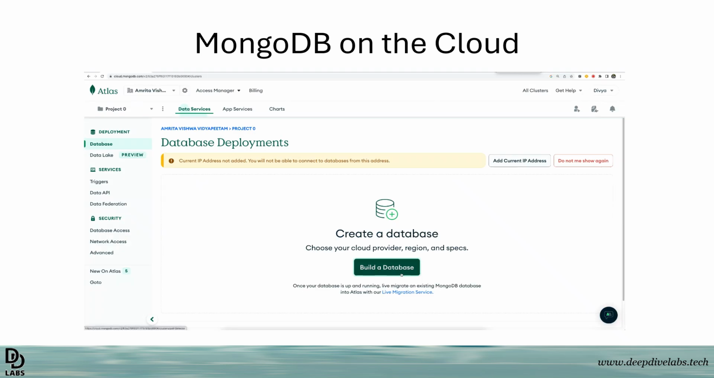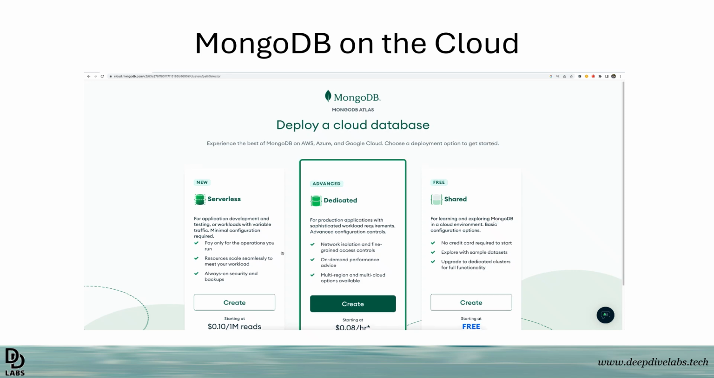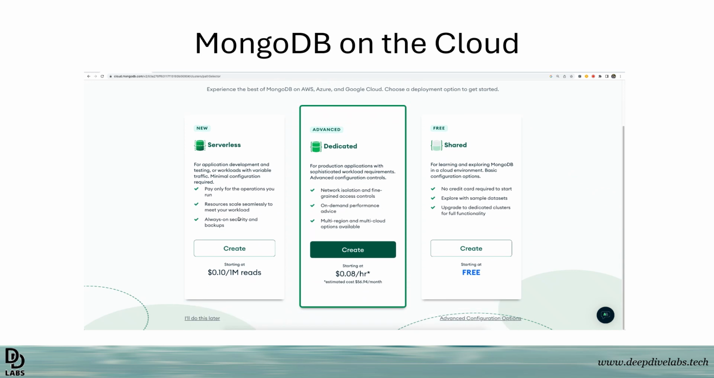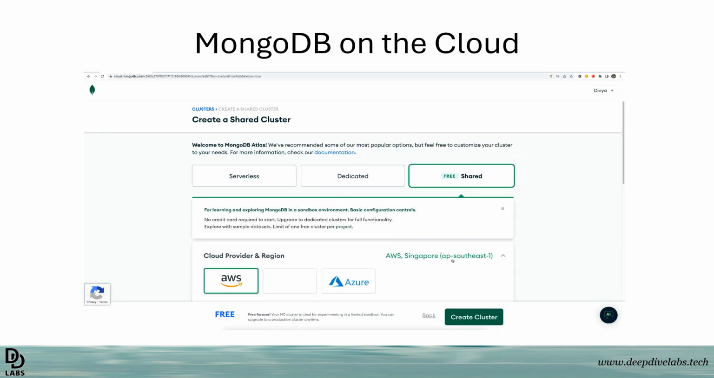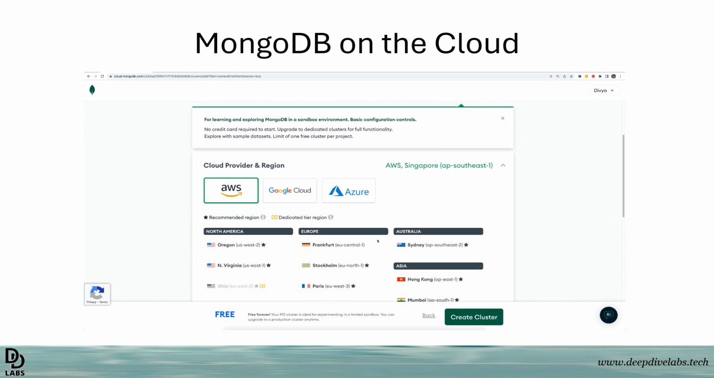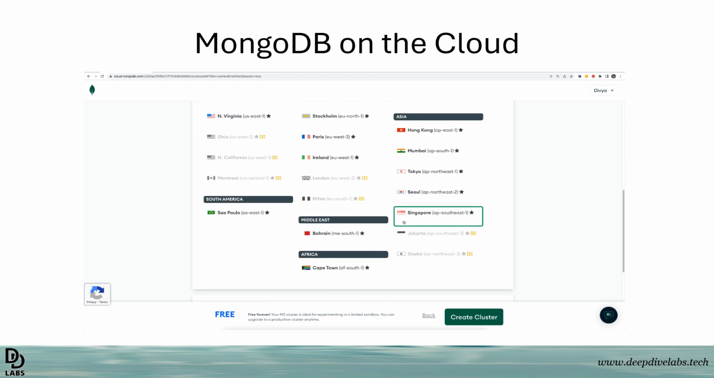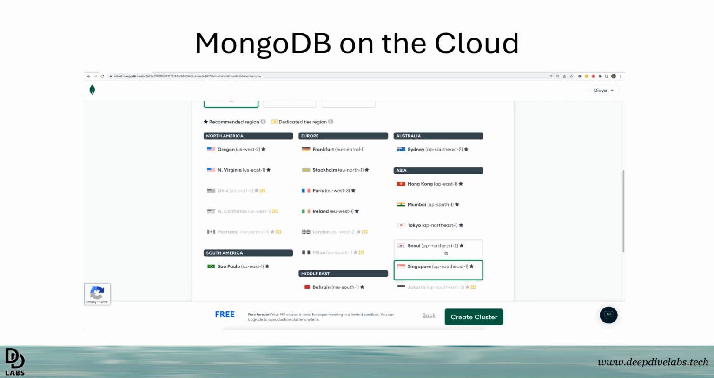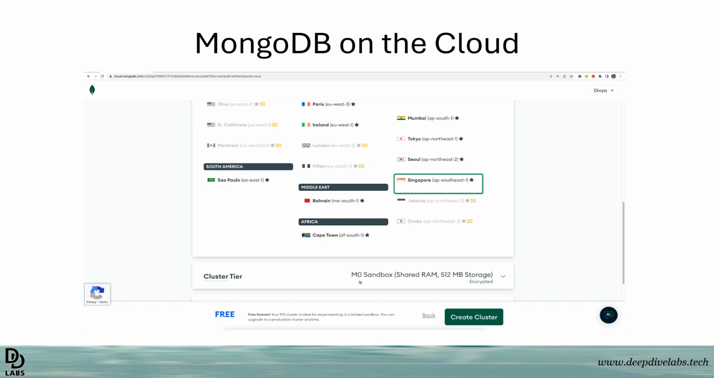So now you are logged into cloud.mongodb.com. Once you are logged in, you should see this, right? Or you can click on database. Then you build a database. So go ahead, look at it. You don't have to use any of the paid versions. Go ahead and create your shared cluster. Typically this is a shared cluster. You can choose the cloud provider and region. I'm choosing the one that is closest to me, Singapore, and then I'm all set.